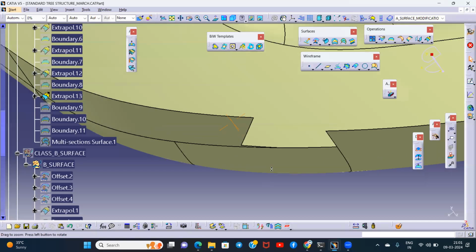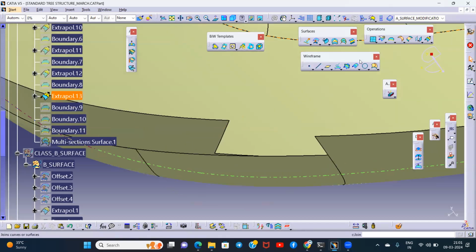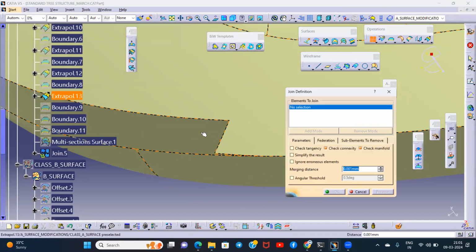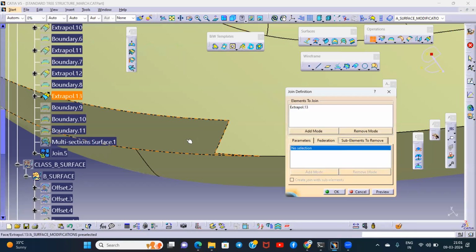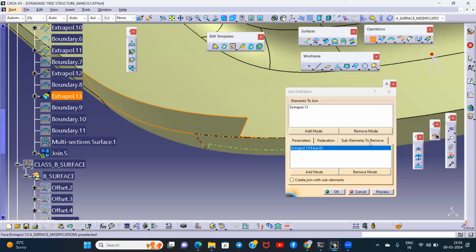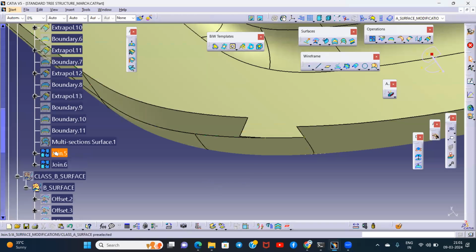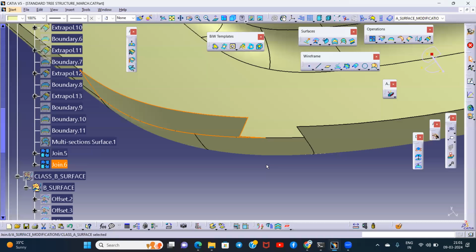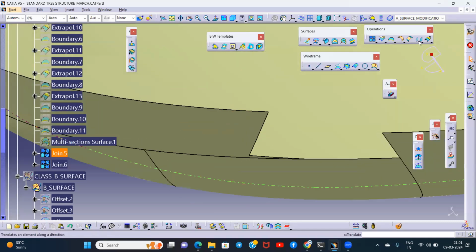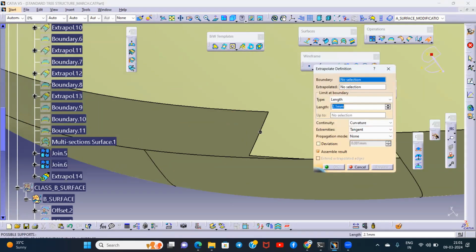Otherwise, another method is this. Another method you can do, select this surface and remove this patch separately. Okay, from the join with the sub element to remove. And here you need to click on the create join with sub element. So it will remove that patch but keep it. Okay, click OK. So you can see two joins you will get. This is the base join, and this is your single surface that we removed. Now we'll try to extrapolate this edge.